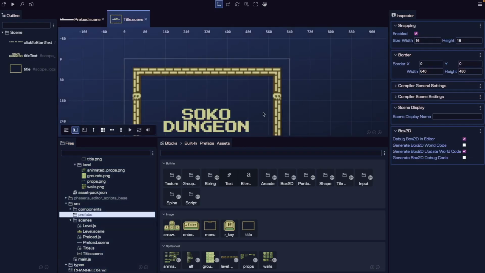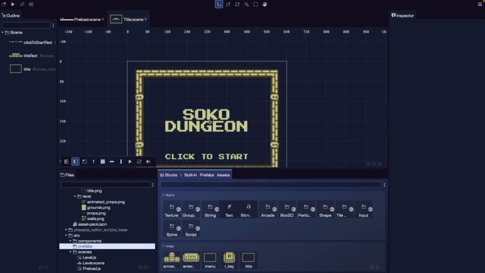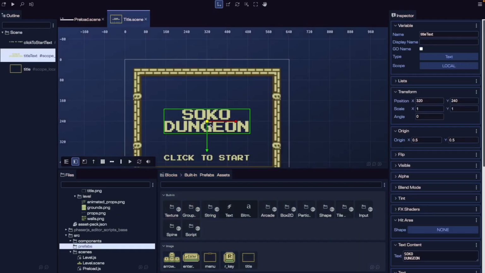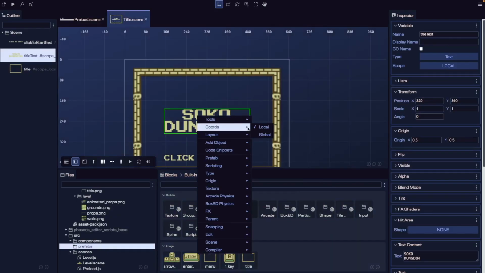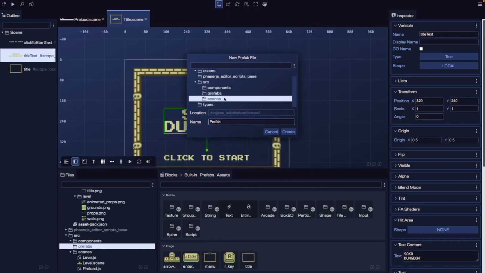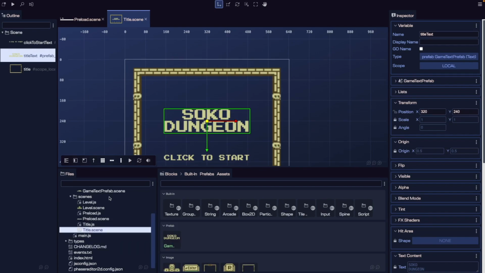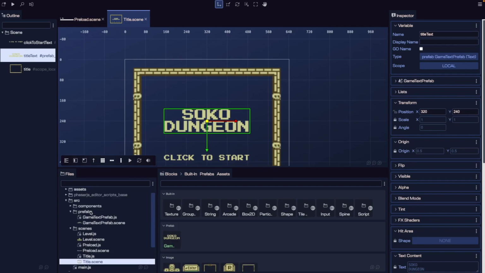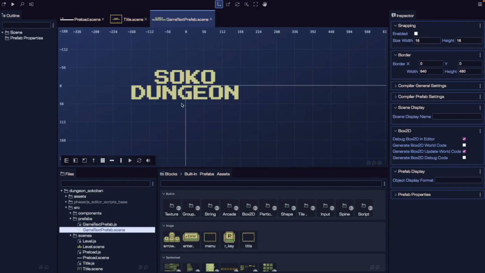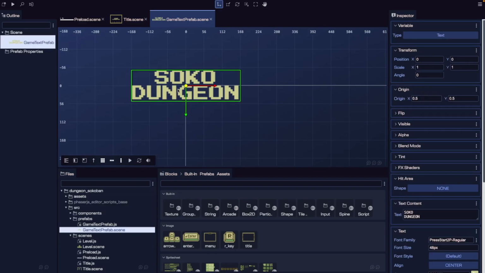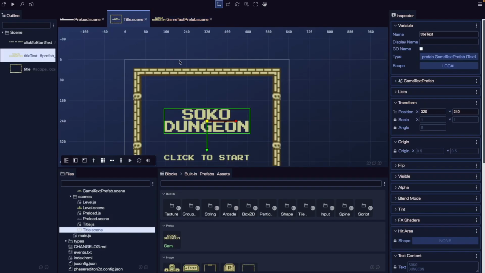Now, if we go into our title scene, we're going to create a prefab from one of our text game objects. From our title text, I want to right-click. I'm going to do prefab. We'll do create prefab with object. Now Phaser Editor is going to ask where we want to store our prefab. So we'll go to our prefabs folder, and we're just going to call this game text prefab. We'll do create. Now if we save, we'll see right away under our prefab folder, we now have a new file. If we open up our game text prefab, we're going to see our title text that we created in our title scene.